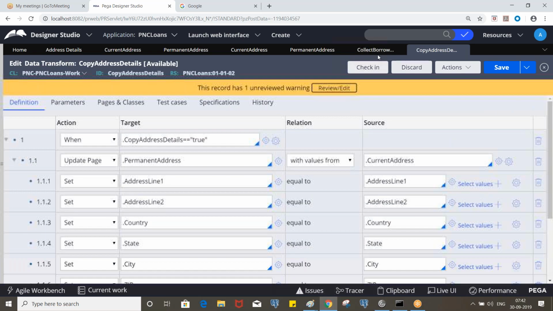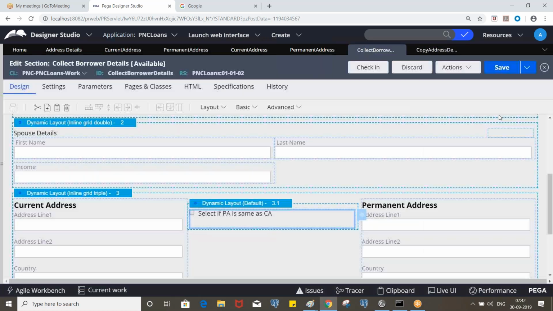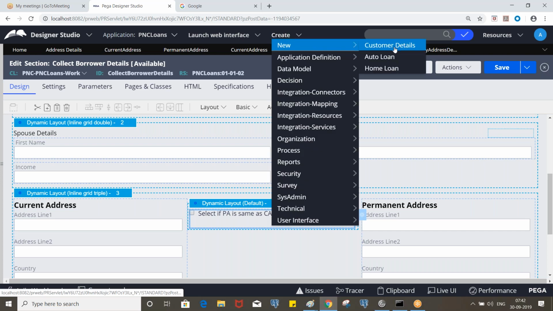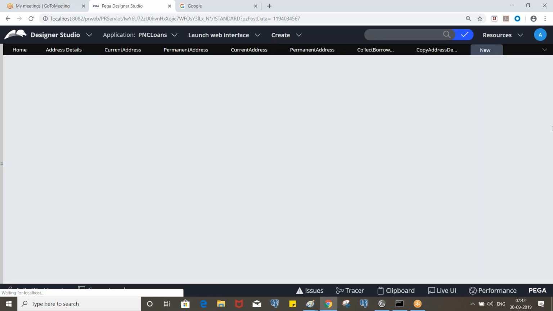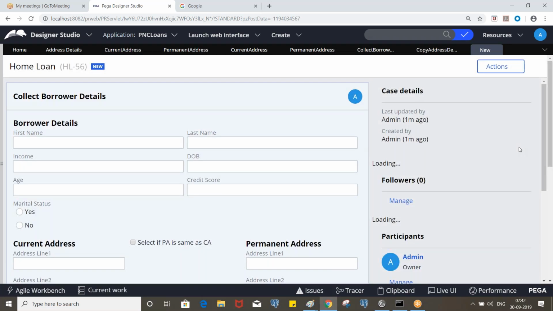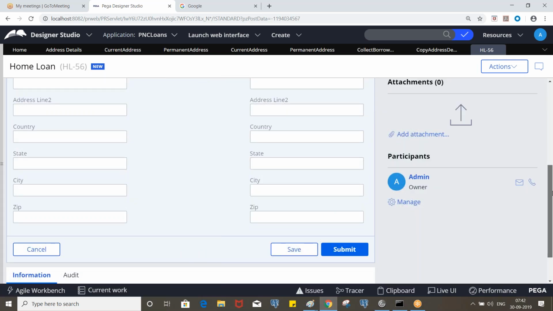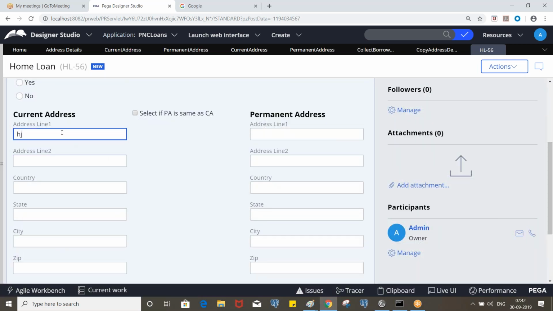Now go to the collect borrower details and submit it. Now let's execute the flow. This is there in both auto loan and home loan. You can execute any one and see. So I'm going to enter some details here.